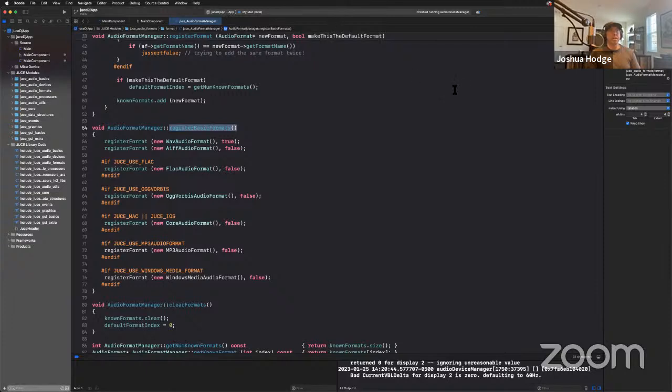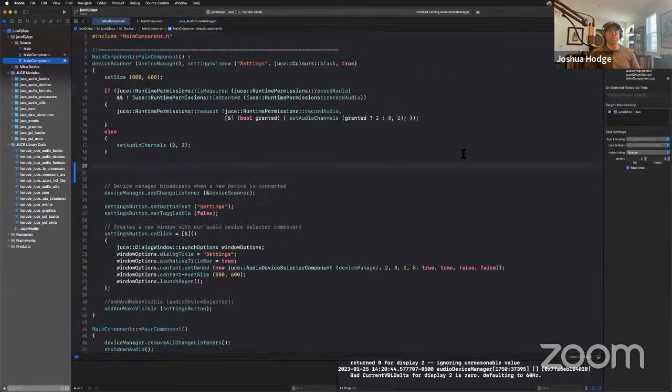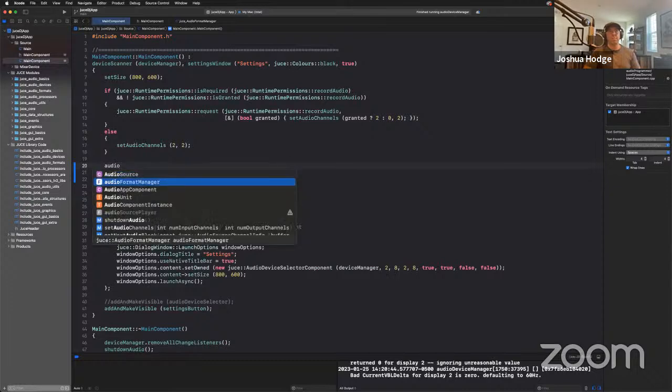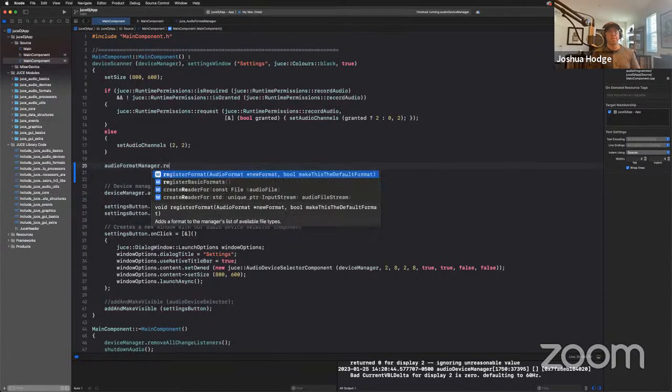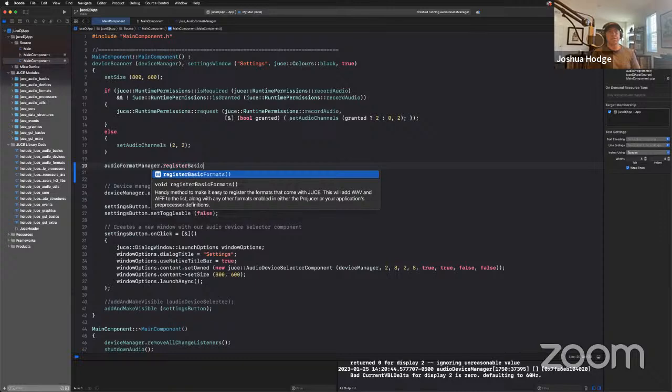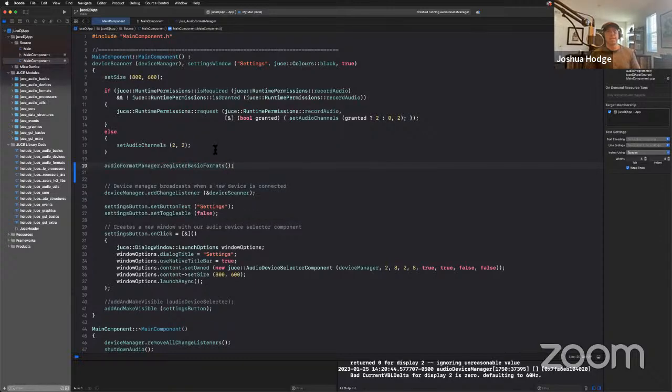So let's go ahead and just do that within our constructor, because we only need to do that once. So audio format manager, register basic formats, and there we go.